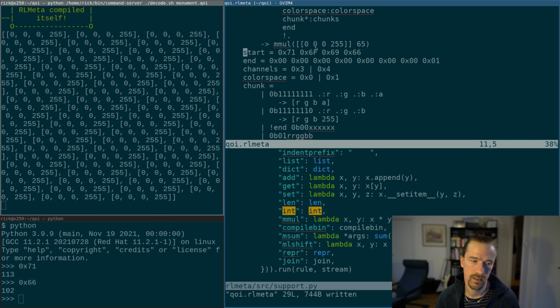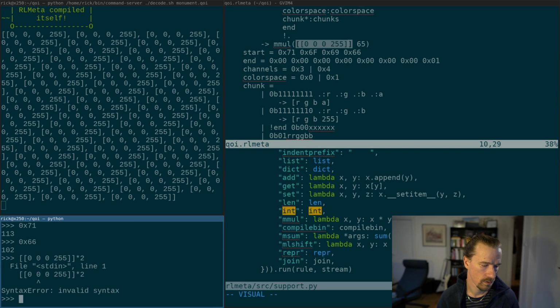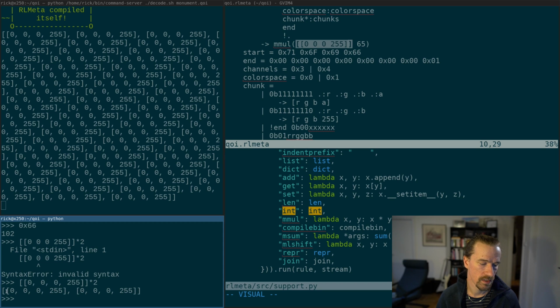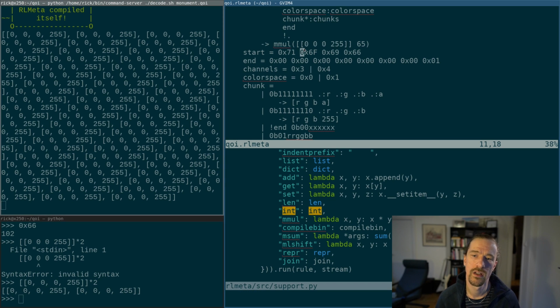So this is the equivalent of, in Python, doing this times and then a number, say 2. I will need commas. And then we get a list with 2 items where this item is repeated 2 times. And it seems to work here. This is our running array of pixels. So let's call that running.